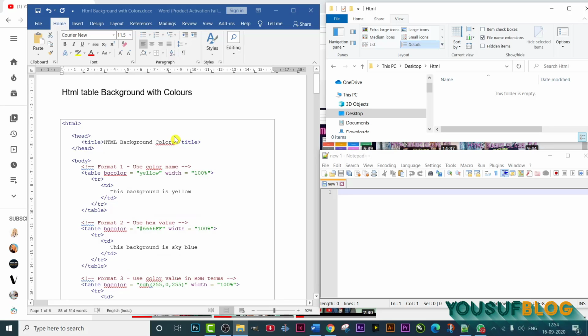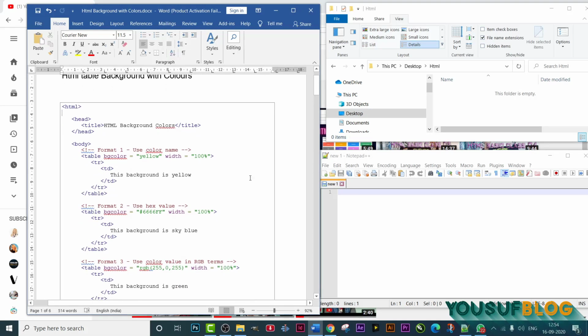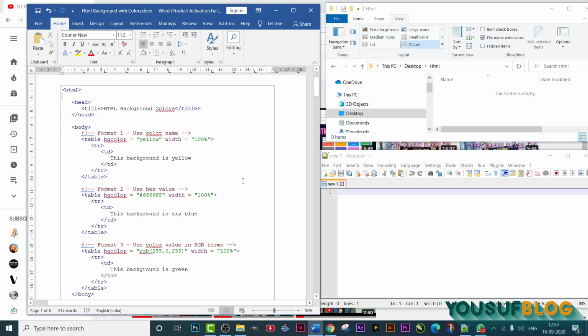Now this topic is all about HTML table background with colors, meaning the background color of an HTML table. So this is the first program, and I'm going to explain the program after execution. So let me execute this program.